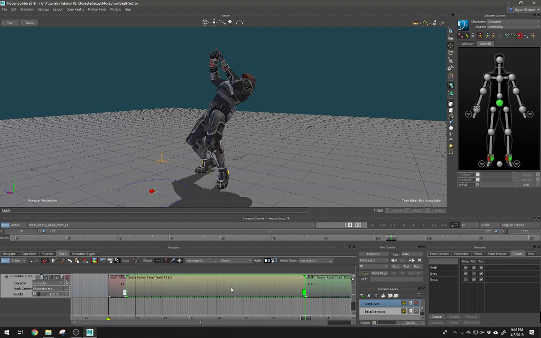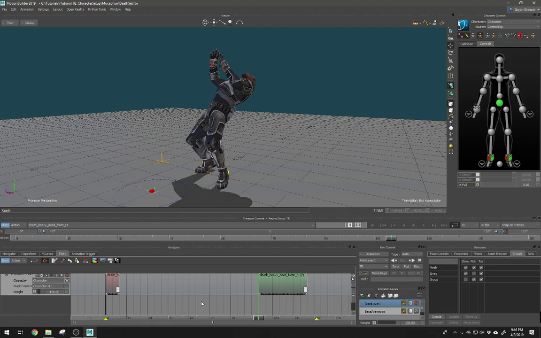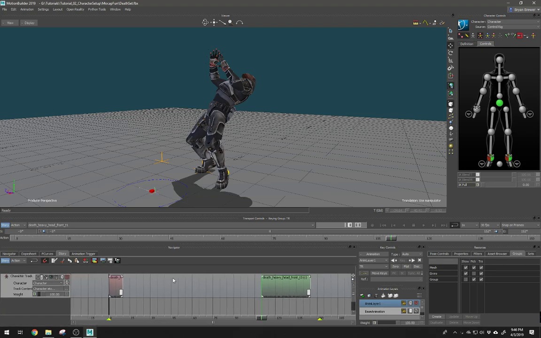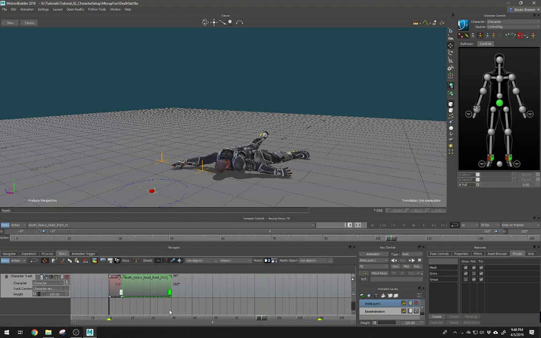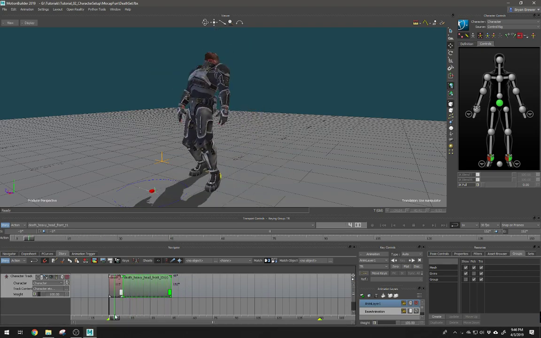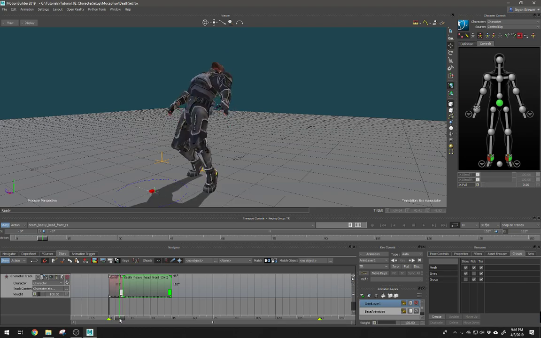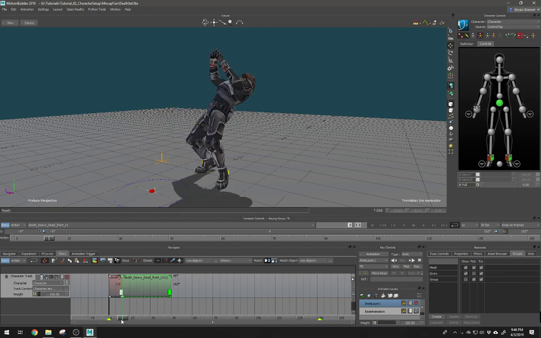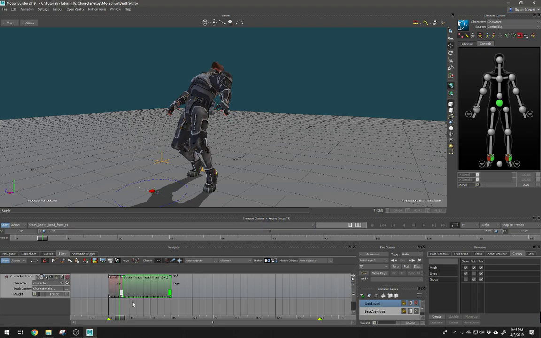Great thing about this is it's all non-destructive. As long as I don't bake everything down, if I don't like what I'm doing here, I can always delete this track and start over. Let's put him right over here. So there's going to be a pop now. So he's going to get hit, and he's going to fly. He's going to jump back. But I want that second animation to line up with the first animation.